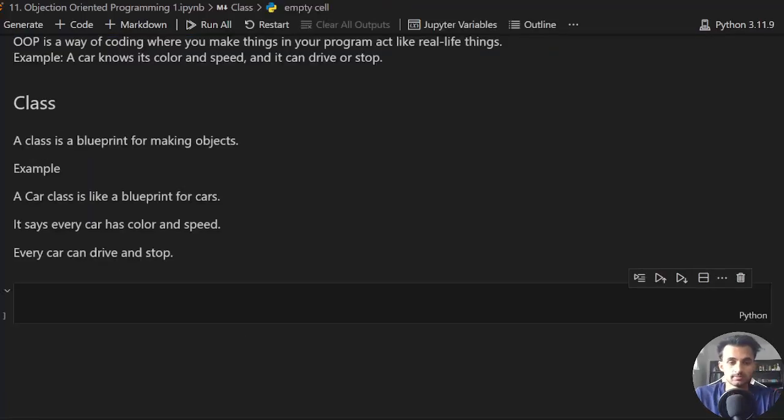Now we'll see class. A class is basically a template. You can also call it a blueprint for making objects. If I give the example of a class, a car will be our class, and then we will write some methods. Don't worry, I'll explain methods later in this video. Just assume that a method is basically a function. So we write a function inside a class. One can be speed, second can be color, then it can also be some function such as drive or stop. So let's create a class.